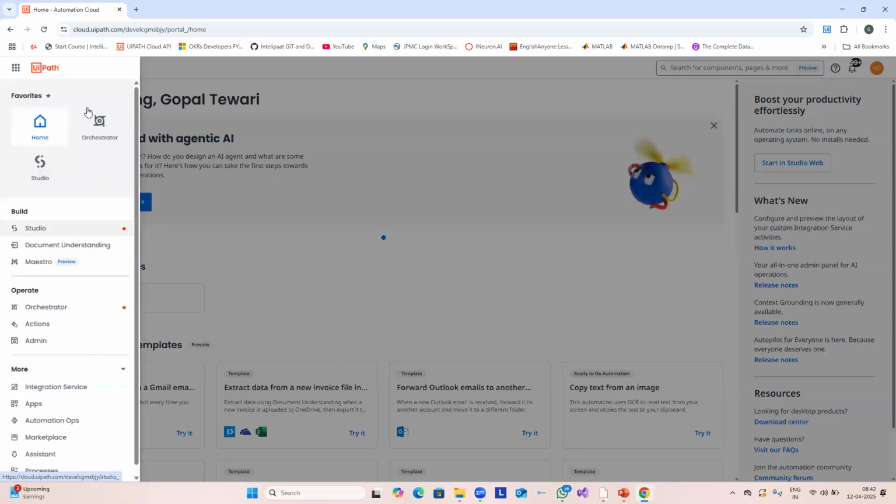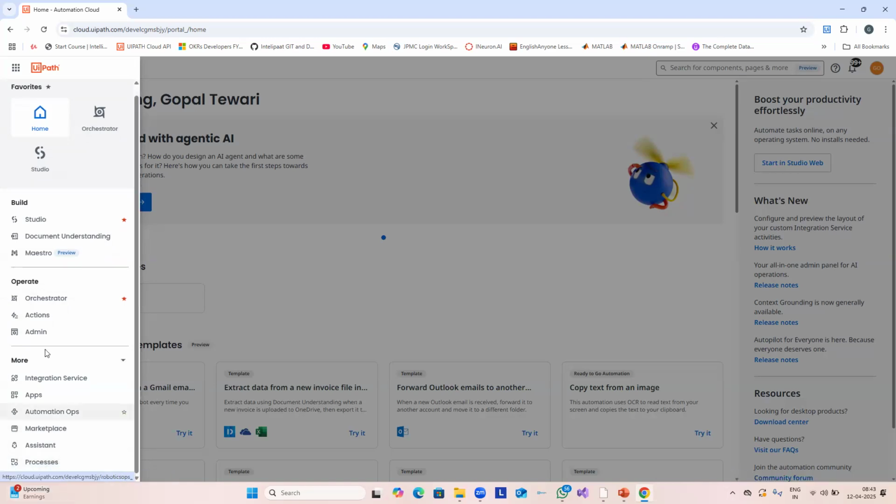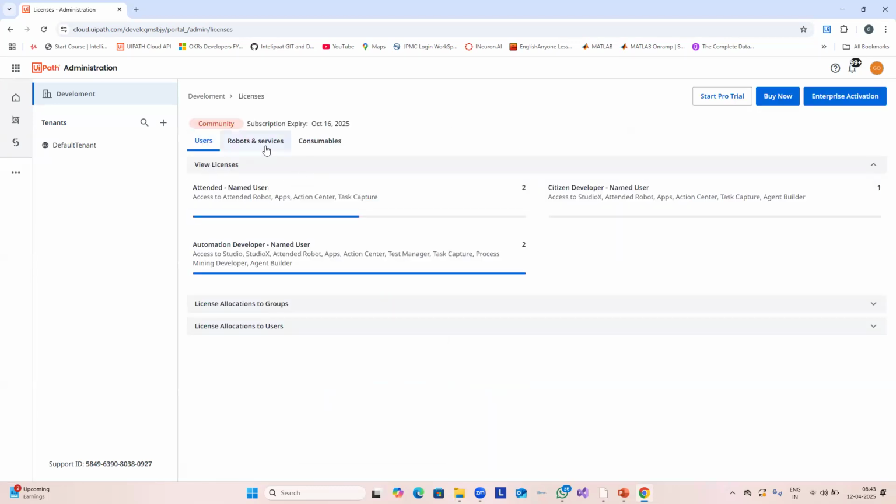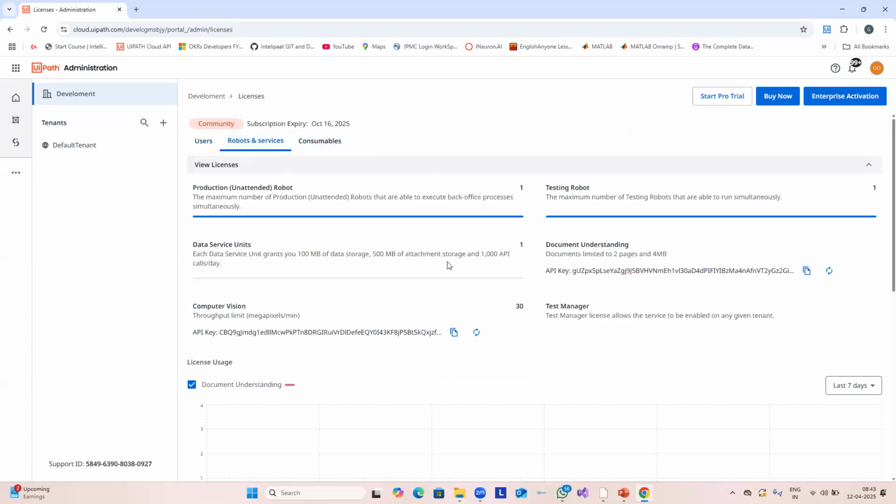If you go to Orchestrator in your cloud.uipath.com portal, there you have multiple services present, like Orchestrator, Studio, Actions, Admin, and all those things. Try to see at the bottom if you have Data Services enabled. If that is not enabled, first of all go to your Admin section, and try to see which services are enabled in your tenant. You can see that under the robot services, and check whether it is there or not.